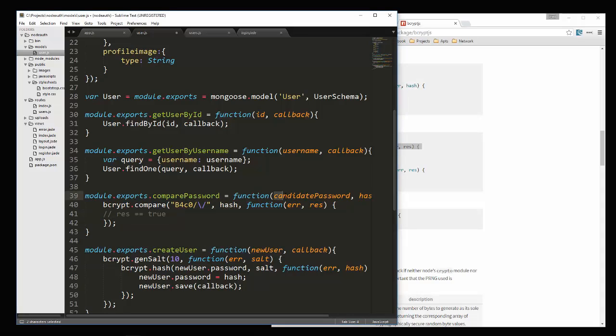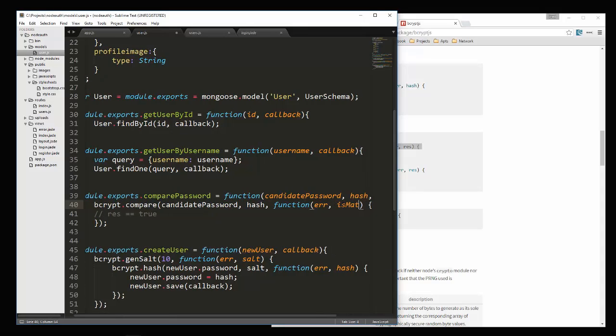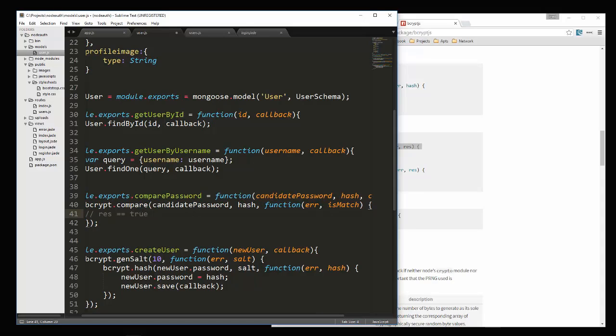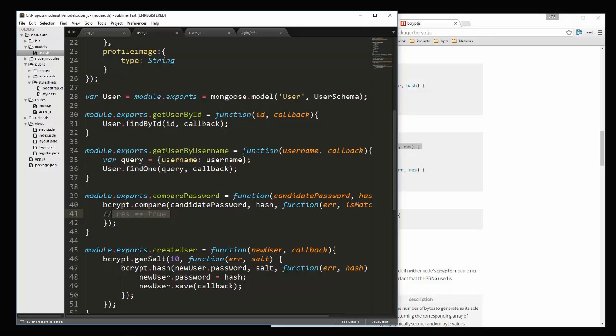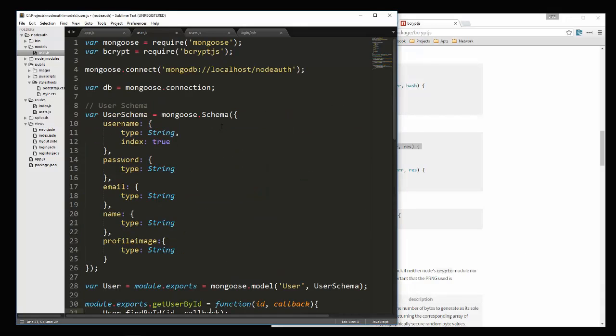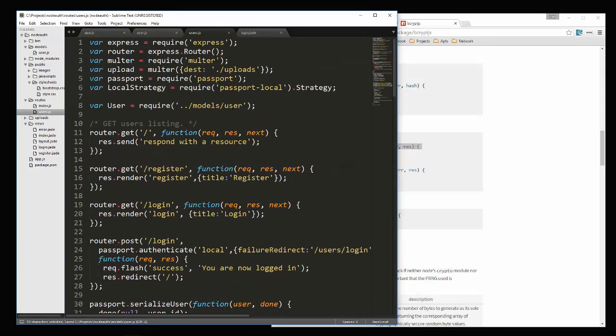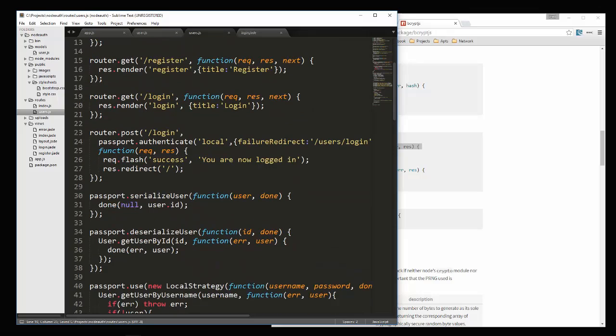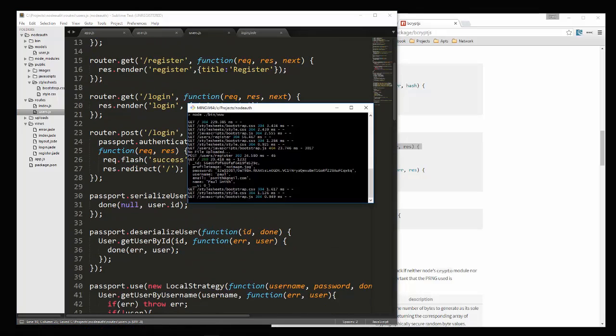Now right here we want to include candidate password, so we're going to replace that. And then we have hash. And for this, let's say is match, and then we want our callback, and that's going to take in null and is match. Alright, so make sure we save that, and our users route, make sure that's saved. And let's restart the server.